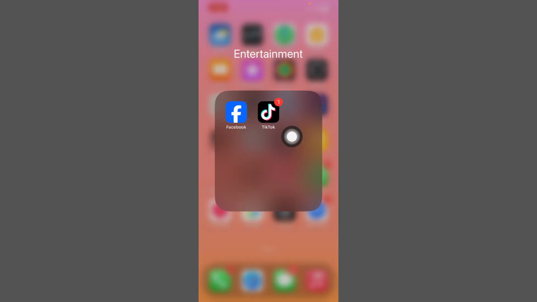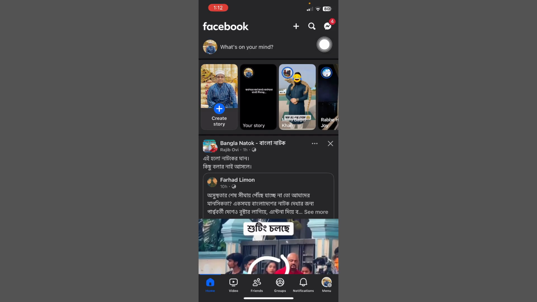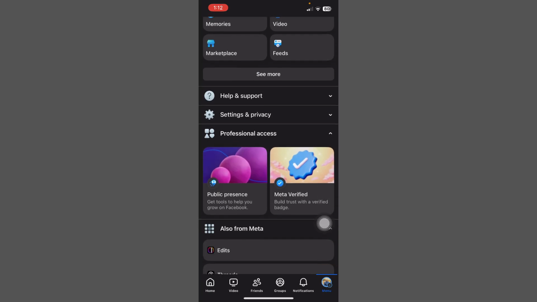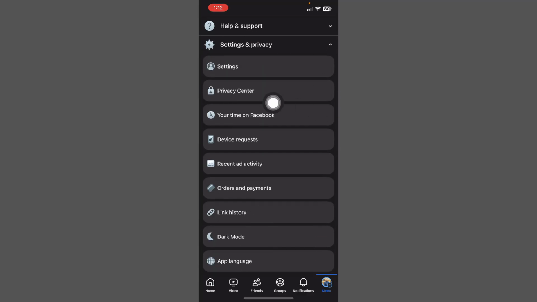Then first of all, click on Facebook app. Okay, then click on menu option. Scroll down. After that, tap on settings and privacy. Okay, click on settings.